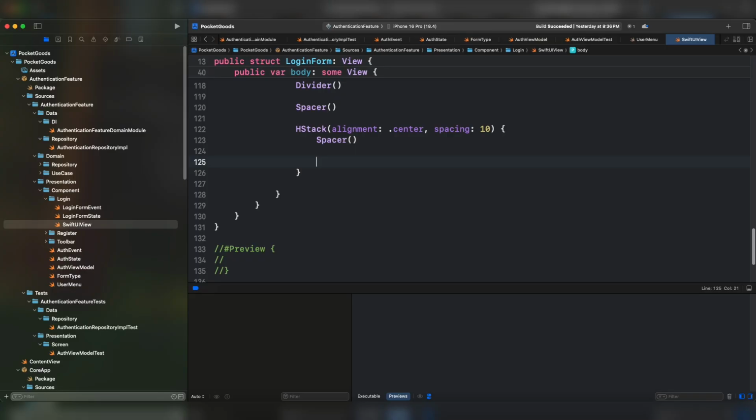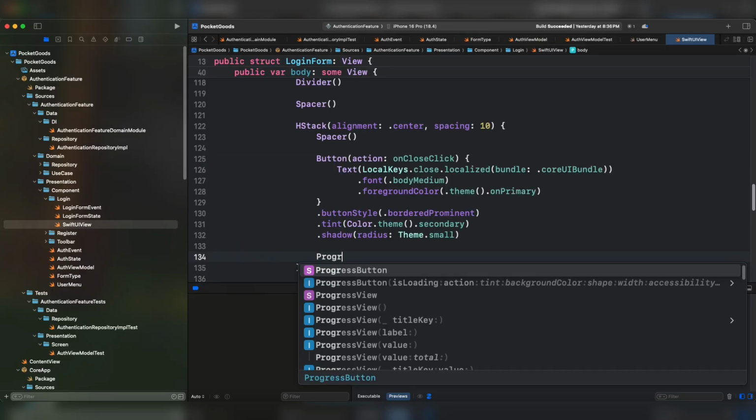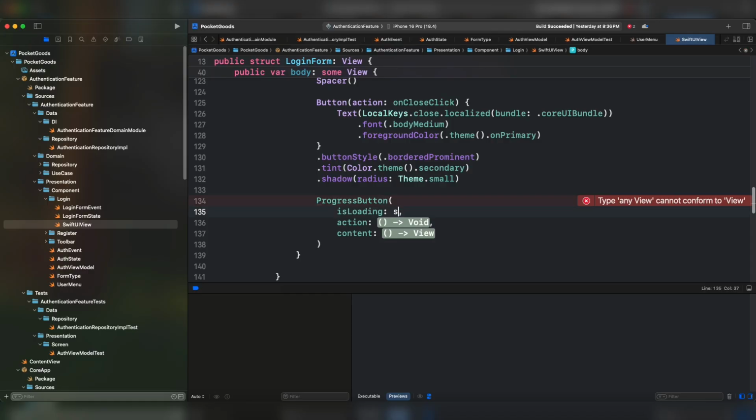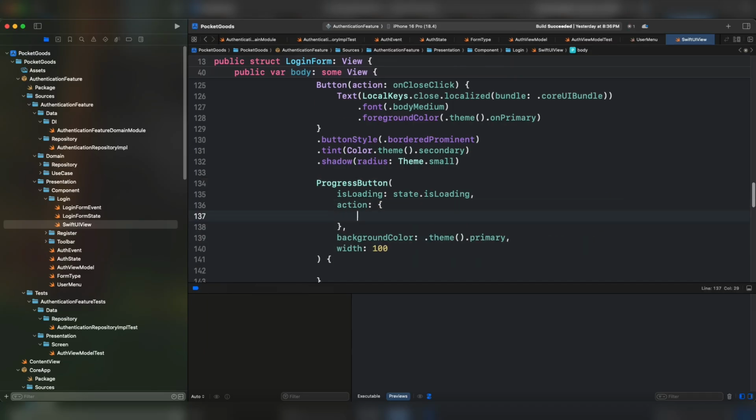The first button, which is the close button, and the progress button. Now for the state of loading, it is state unloading. I'm going to add here the width. Let's do, for example, 100. For the background color, primary, whenever we click on this particular button, we have to trigger the event login.